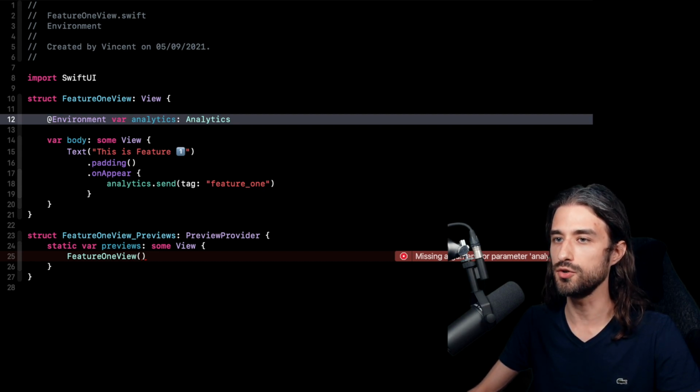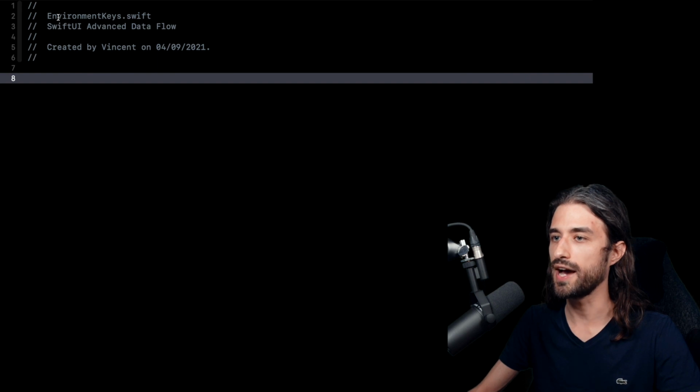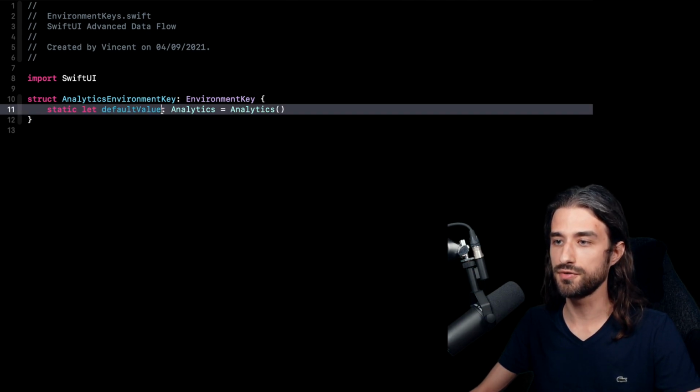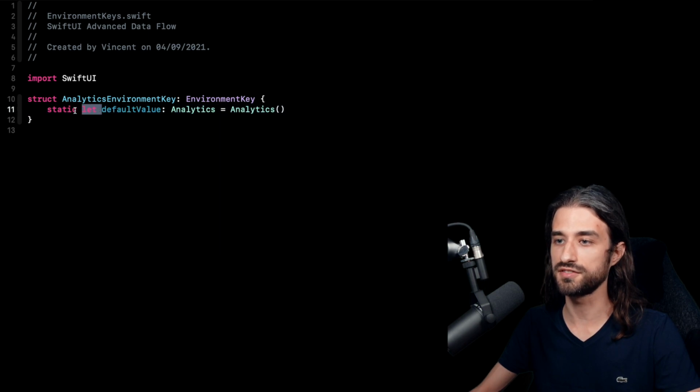So I'm creating a new file. As you can see, I'm calling it EnvironmentKeys.swift, and inside it, I'm going to implement two things. First thing, I'm going to implement a type called AnalyticsEnvironmentKey, which implements the protocol EnvironmentKey. As you can see, the implementation of this type is actually quite simple. We have a default value, so it's a static constant. And inside this default value, we have an instance of the type Analytics.